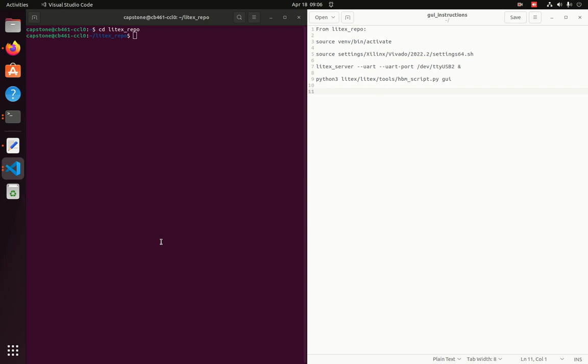As part of our project, we developed a simple GUI for running the tests that we created for the high bandwidth memory on the Alveo U280 board. This uses the LiteX terminal and the LiteX server to communicate with the board over UART, and that allows us to send commands using various CSRs on the board, one character at a time, and that allows us to run the various tests for the high bandwidth memory. And I'm going to give a simple example of how the GUI works.